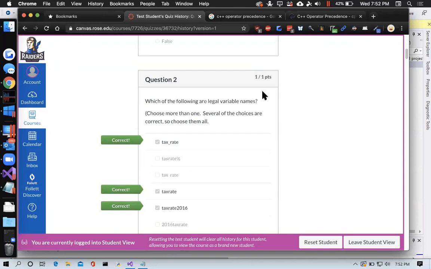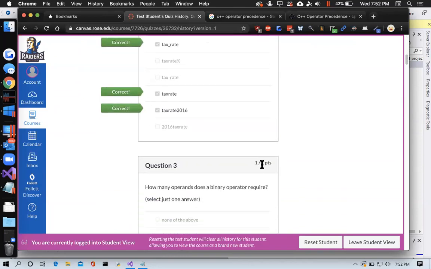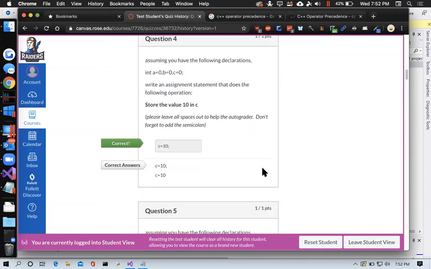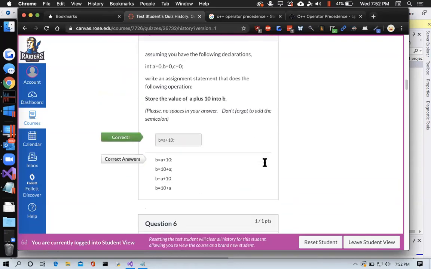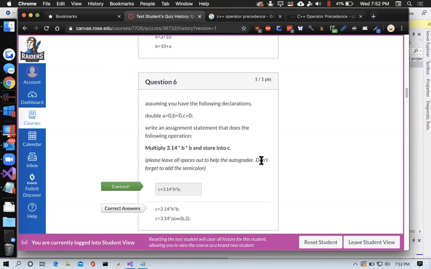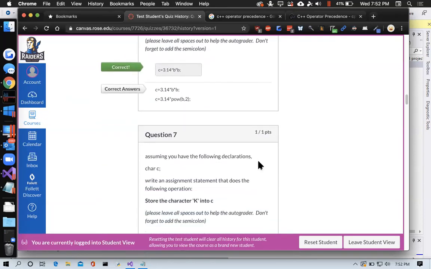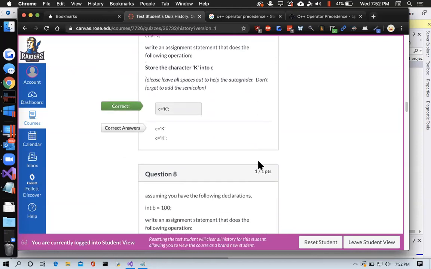I'm going to skip that one. That one's one out of one. That one's one out of one. That one's one out of one. That one's one out of one. All righty, one out of one. Tedious. I'm going to stop saying that and just keep going until I find one that's not.